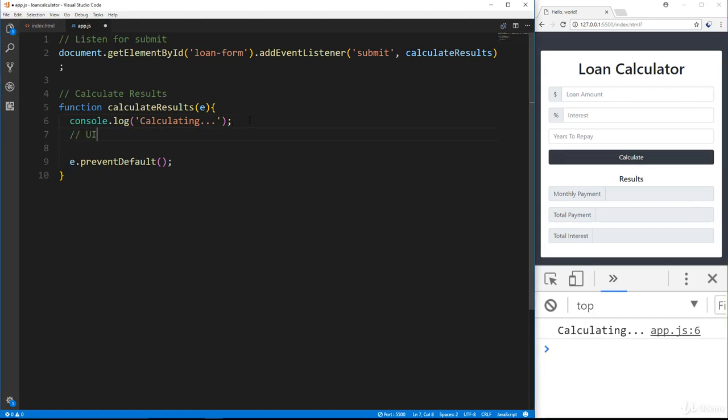I'm just going to say UI variables. We're going to need all of these form fields, and they all have IDs, so we're going to use getElementById. Let's grab amount. Whoops, I forgot to name the variable. So const amount equals. Now it's up to you how you want to name your variables.